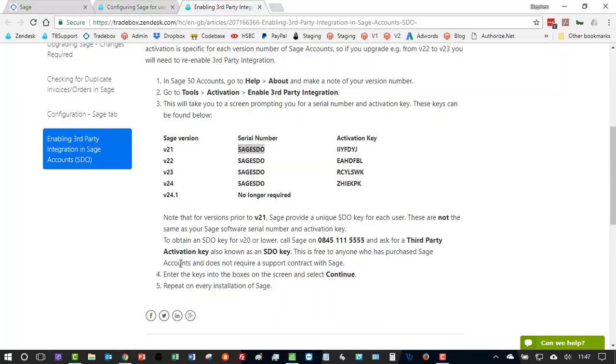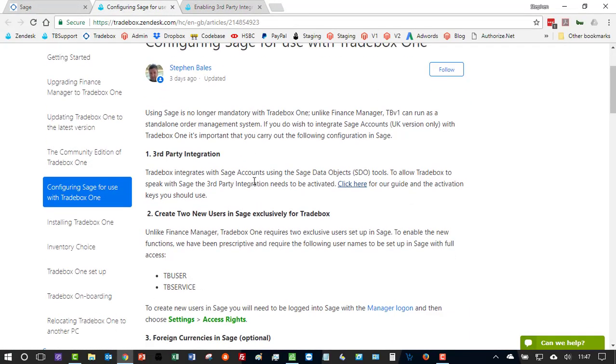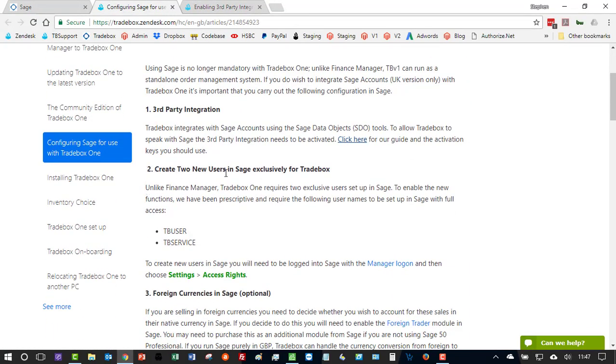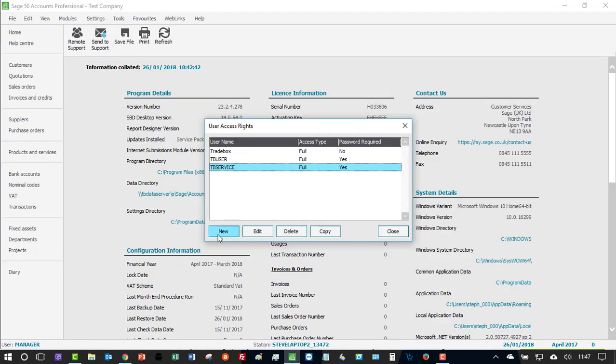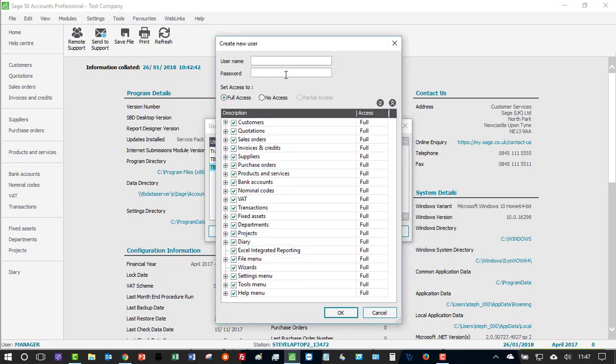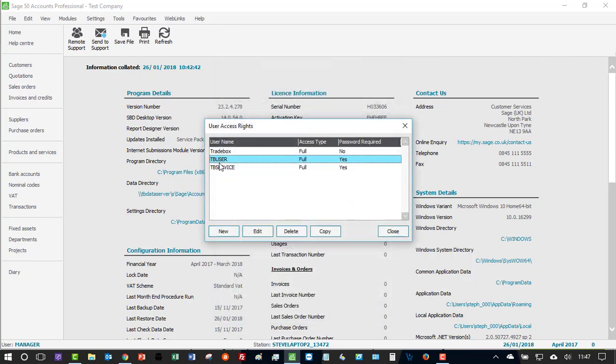Again, jumping back to the article, it's covered under step 2, create 2 new users, with a full set of information on how to do that. It's pretty straightforward. You just click on new, type in TB user, allocate a password and give it full access. Okay, so I already have those two set up.